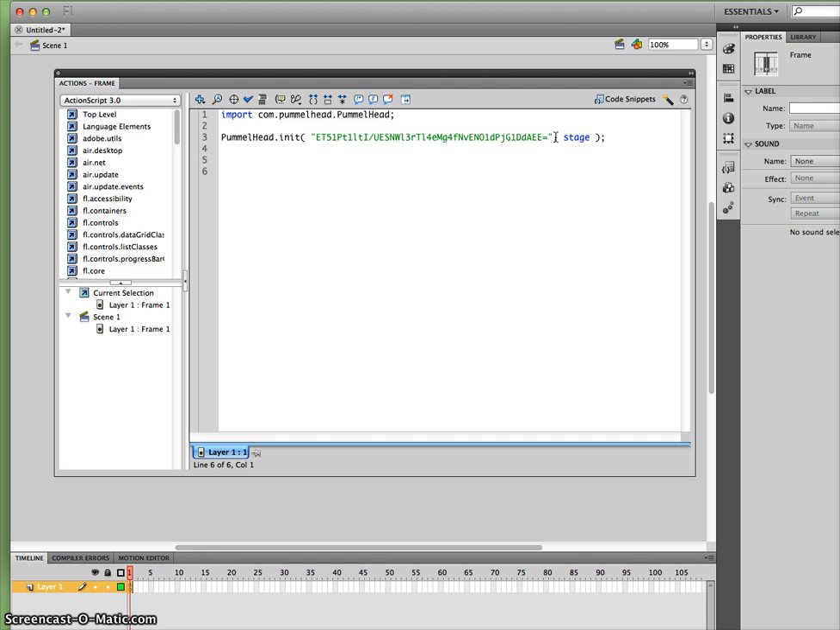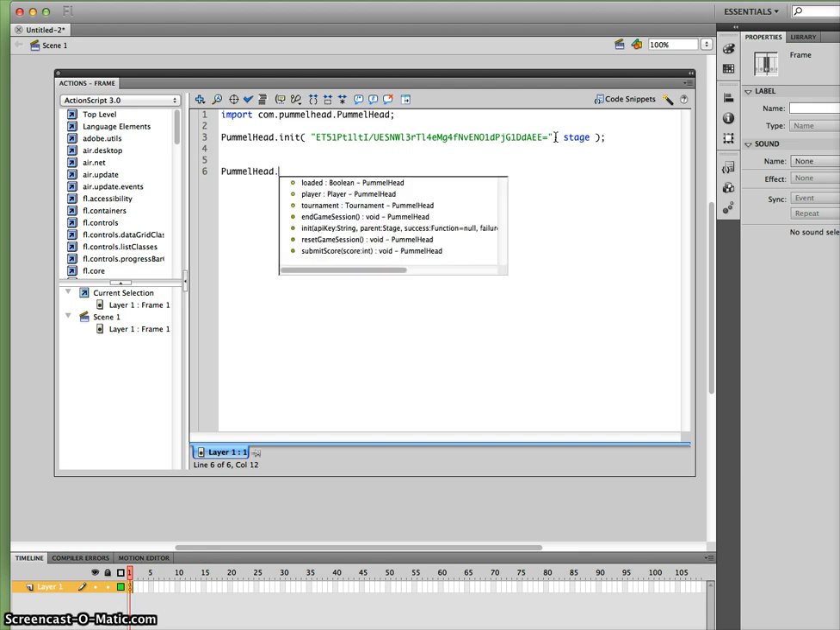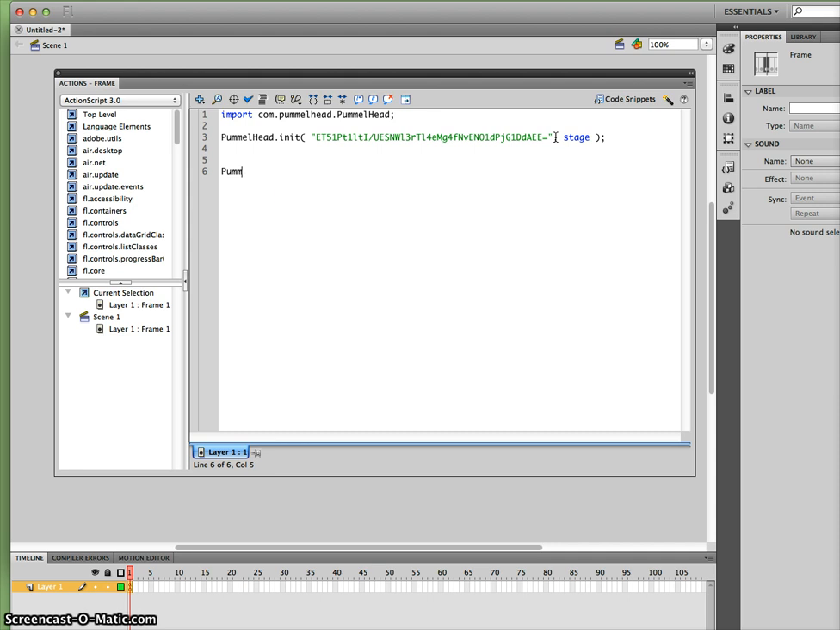So you can kind of see that when we type PummelHead dot. Once the PummelHead function init has been fired and loaded up successfully, this tournament object is going to be filled with all kinds of information related to the tournament, and this player object is also going to be filled with all kinds of information related to the player. So that's why it's very, very important to always call the init function right when your application loads.